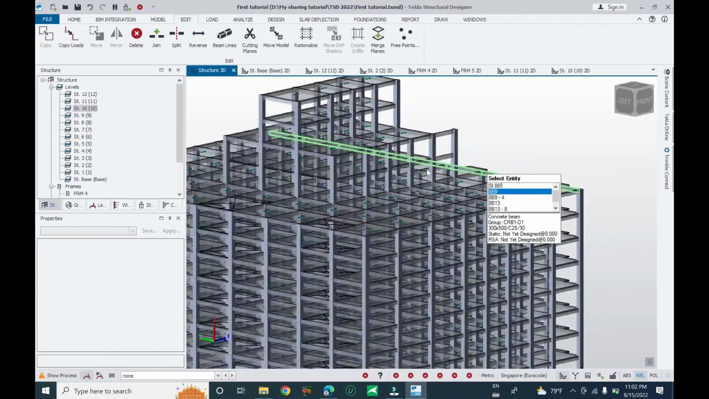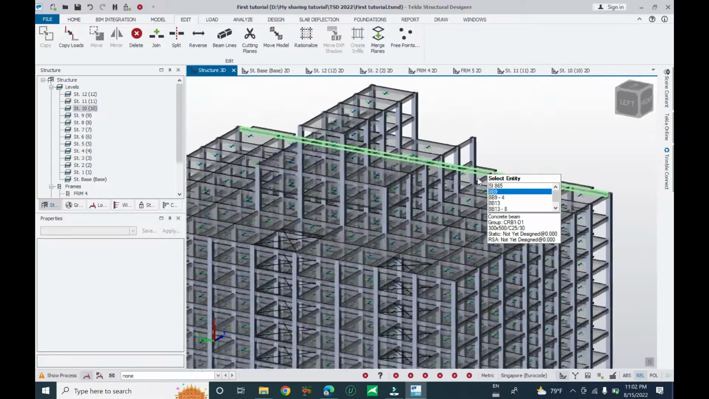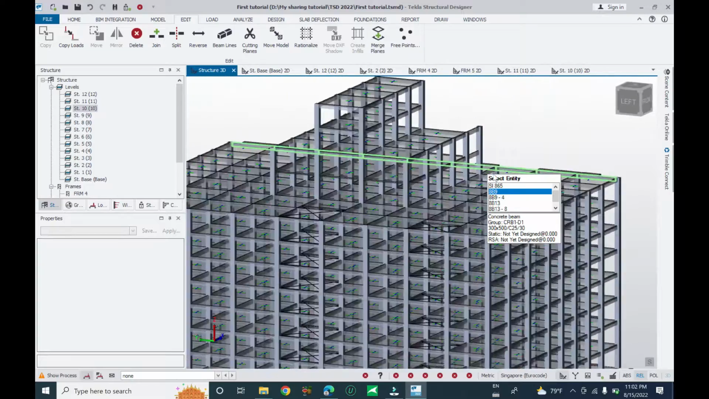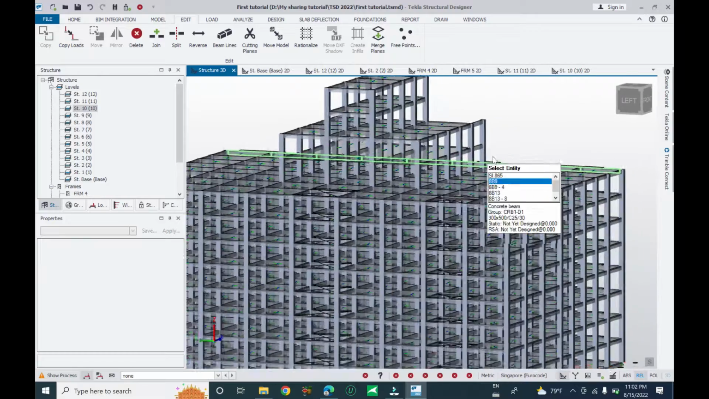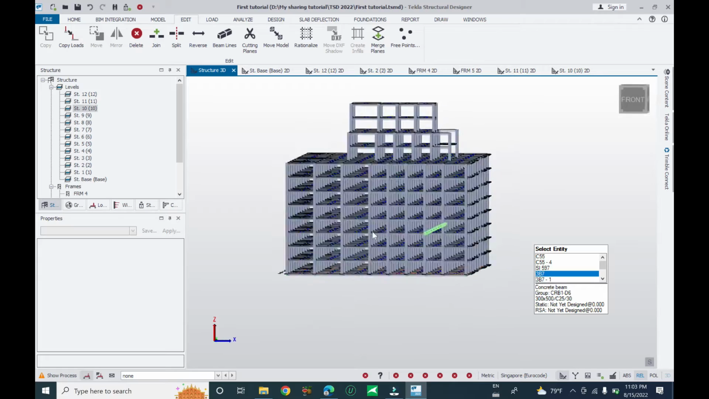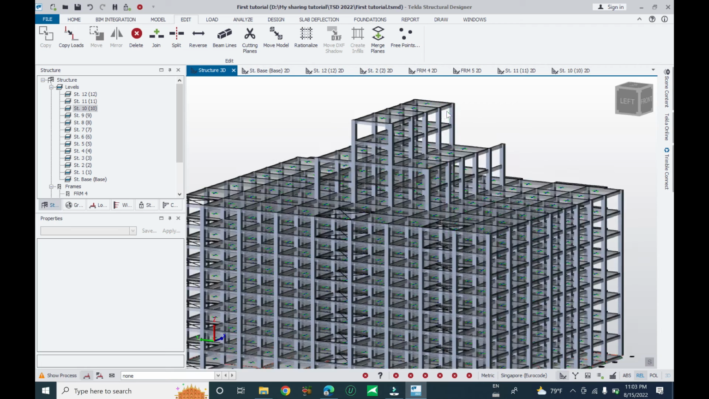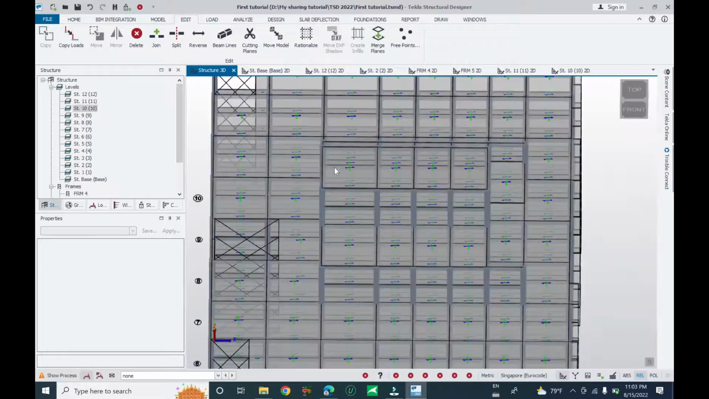Click view on the 3D. Yes, now we complete the basic modeling. This is how you can use modeling edit and drag and drop to change the beam on your model.